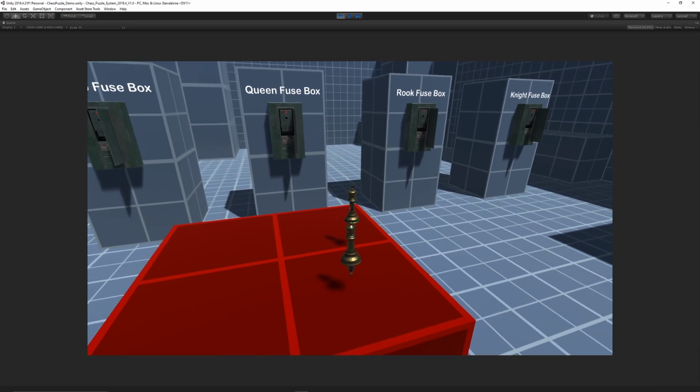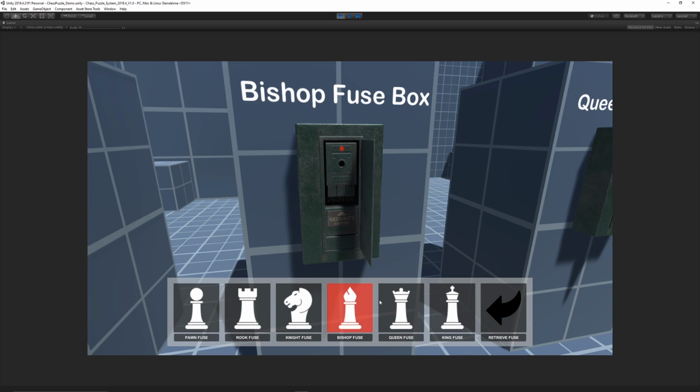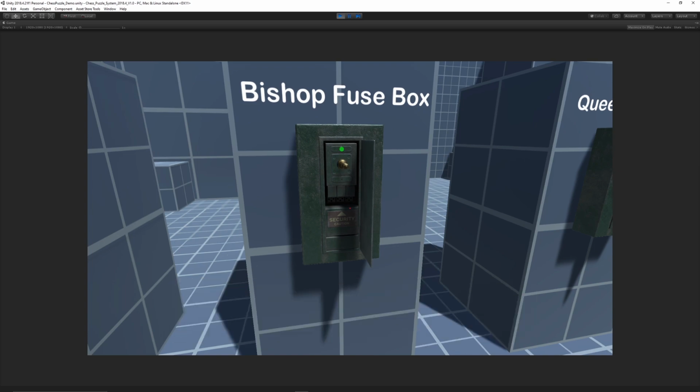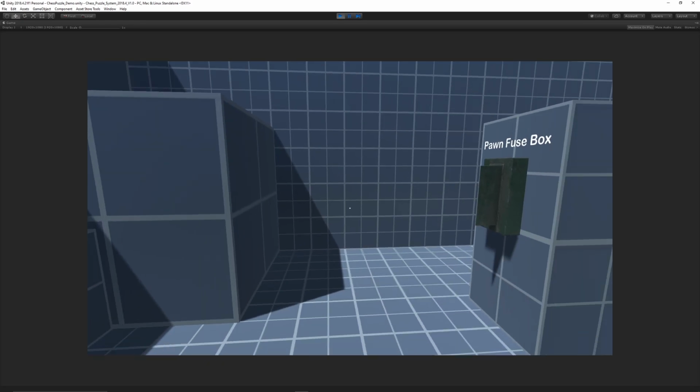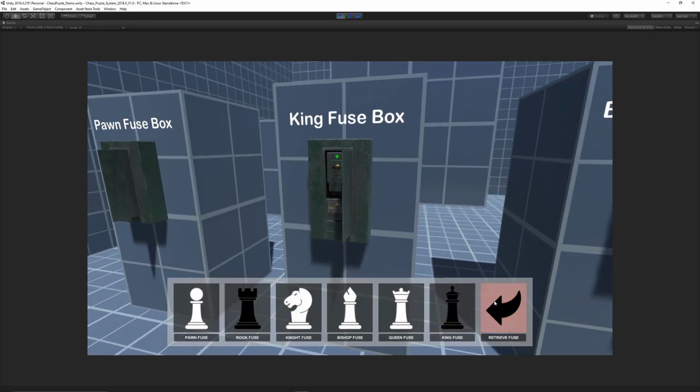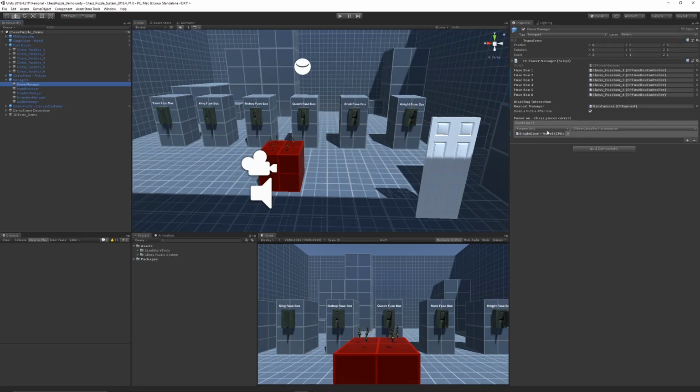So hey guys, welcome to a showcase of my chess puzzle fuse system in Unity. This allows you to collect a bunch of actual chess pieces and put them into corresponding fuse boxes, and you can specify the order. Once you've got that order correct, you can have some custom functionality on the actual power manager, and in this case it just plays an animation.